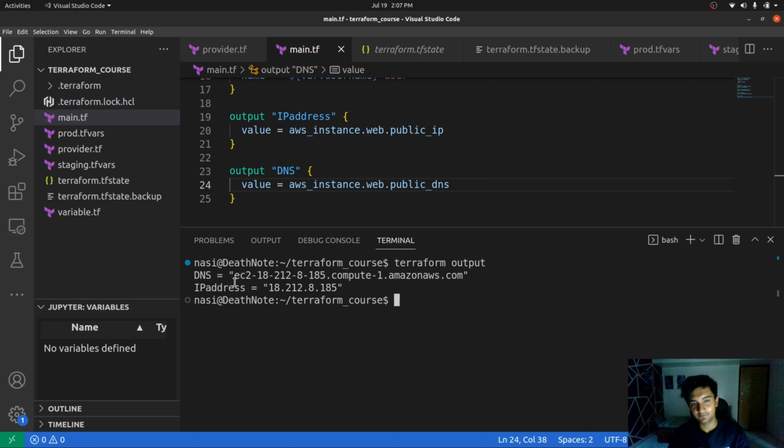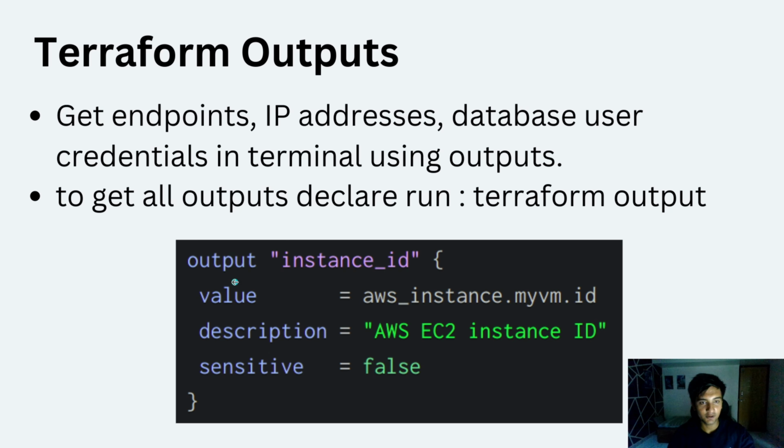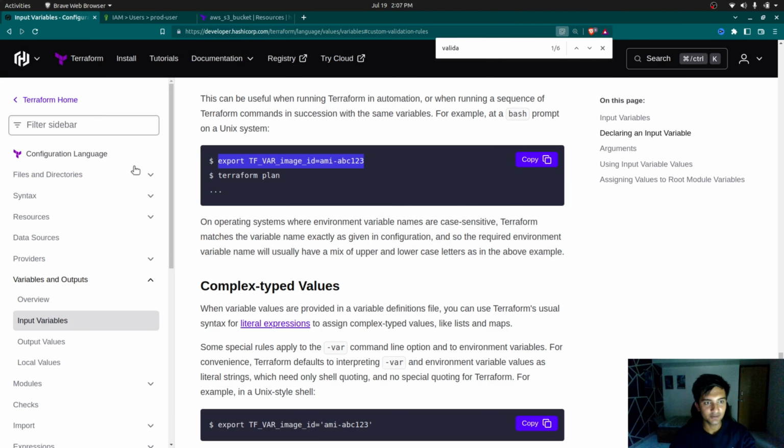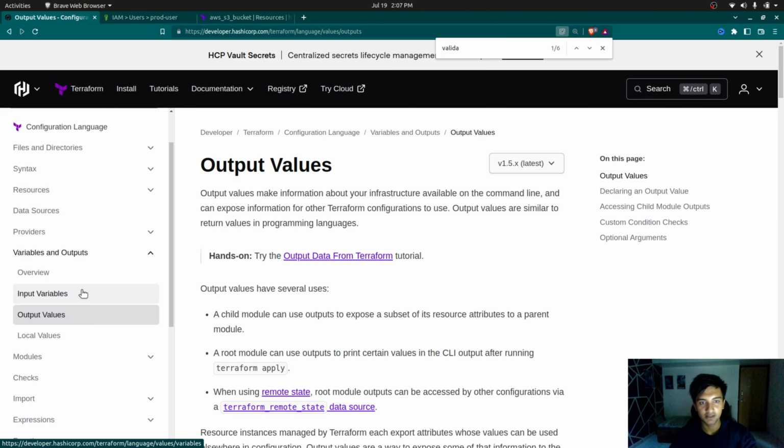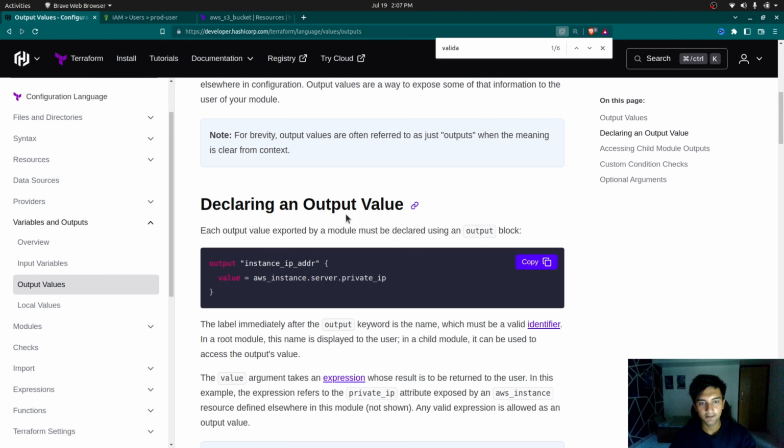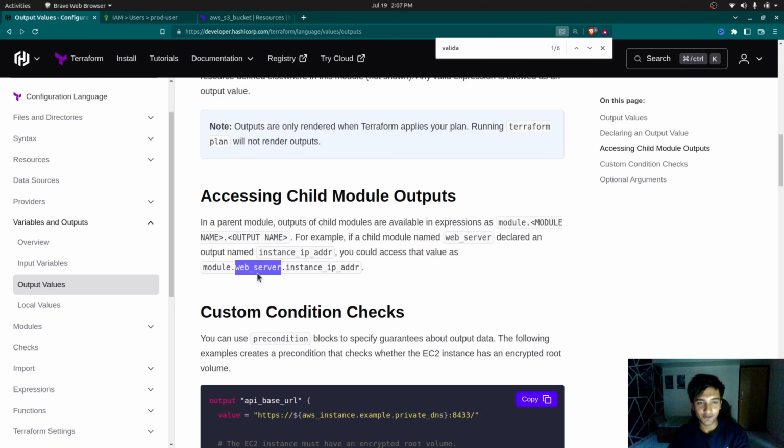This is very important for you to know because you will also be using this in the module section, which is very important. You have to use outputs and variables to pass values between the different modules. So this is very important for you to know.